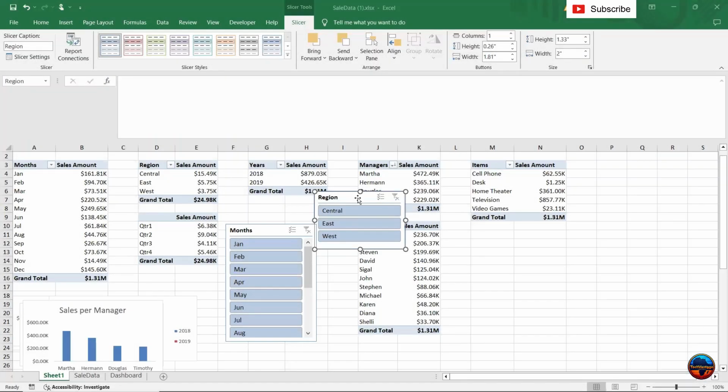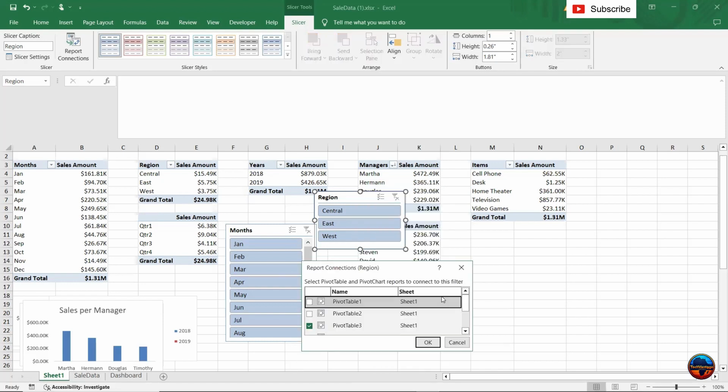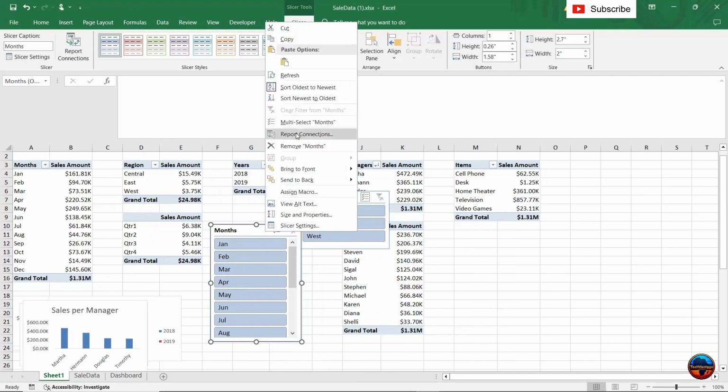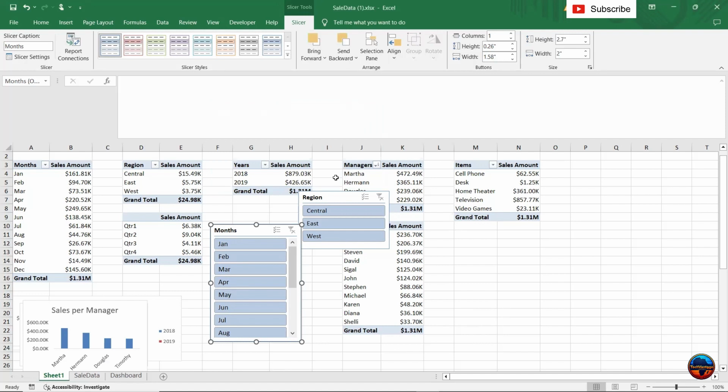So I will go to report connections. You can see that it's only connected to one data. I want it to be connected to all the data points, or rather all the pivot tables. Good. I have 8 of them. Now, correct. So I'll do the same for the second slicer. Table 1, table 2, 3 is connected already, 5, 6, then go to 7 and 8. So that is fully connected now.